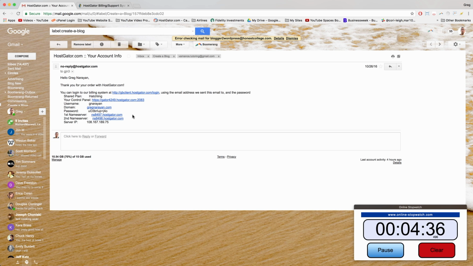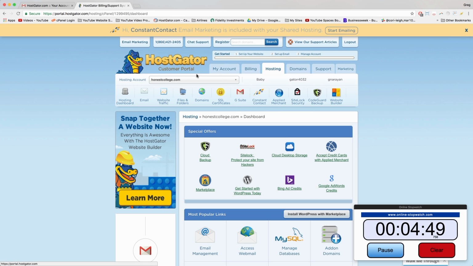Okay, so we're just going to write these down or copy them in our case. It's a little easier. Highlight, right click, copy. And I'm going to remember that the other one is just 9.8 instead of 9.7. Come back to your HostGator customer portal. And then let's click on domains at the top.